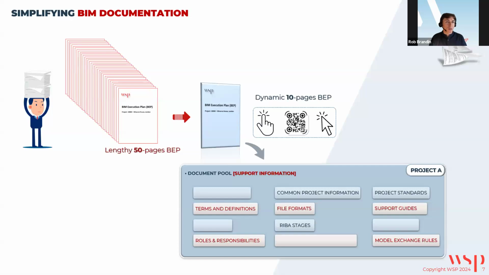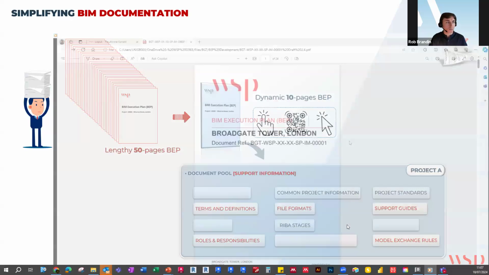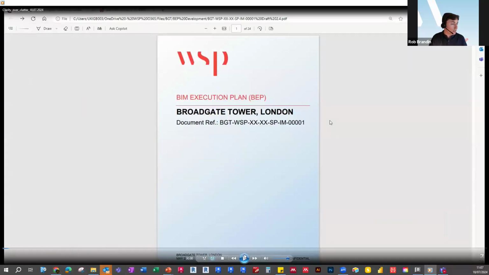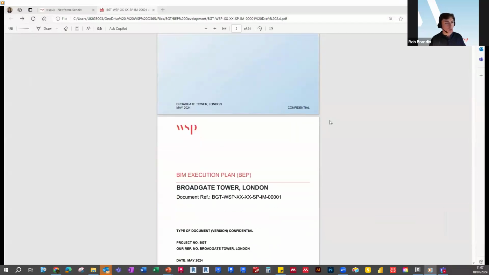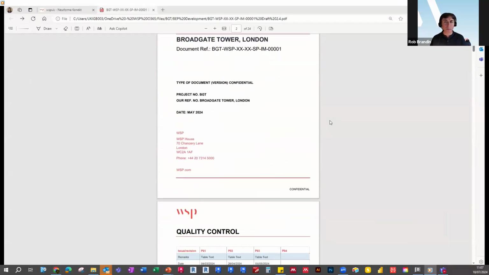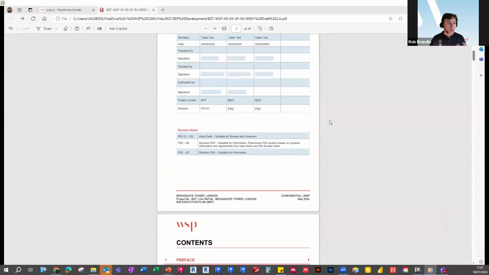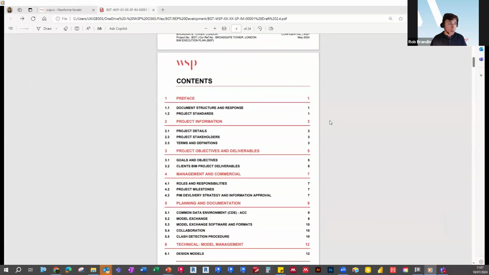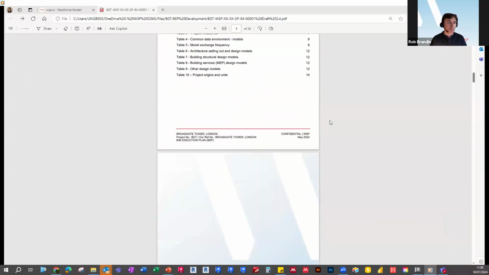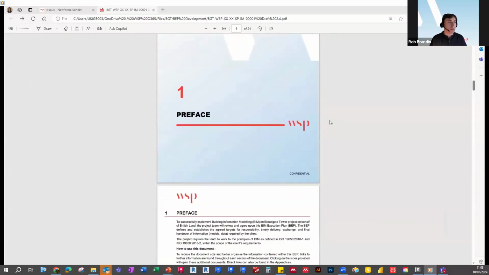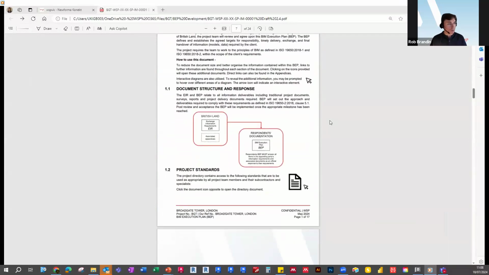And we are doing real case studies. We don't have a theory. We have the practice, and one of these is a video that we created, related to a project. That project is Broadgate Tower, in London, at Liverpool Street. That document was 50 pages long, and what we did was reduce it to 10 pages, removing information that is not essential and moving it to a pool of documentation.